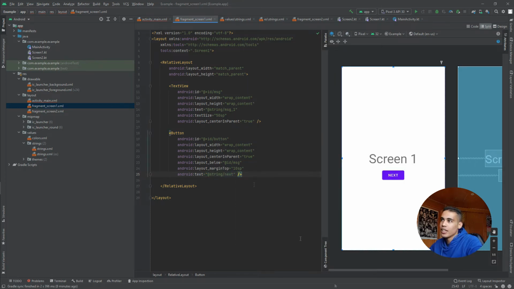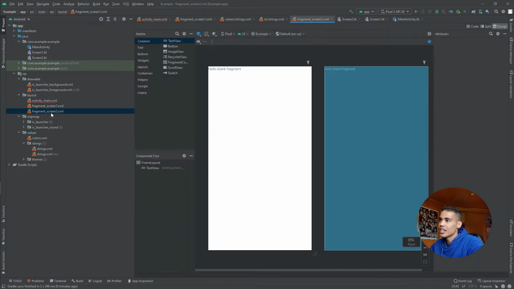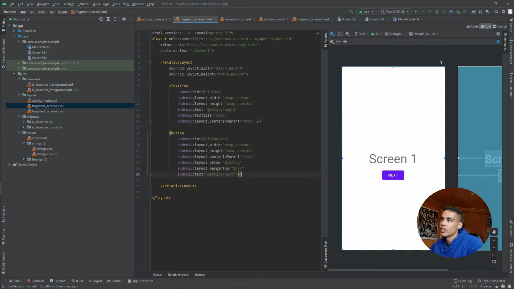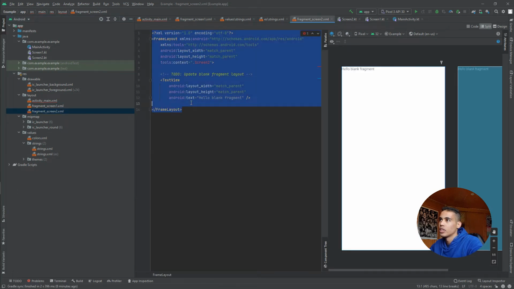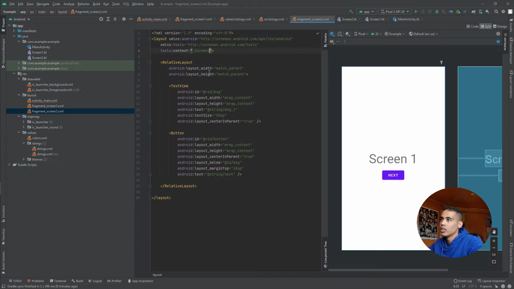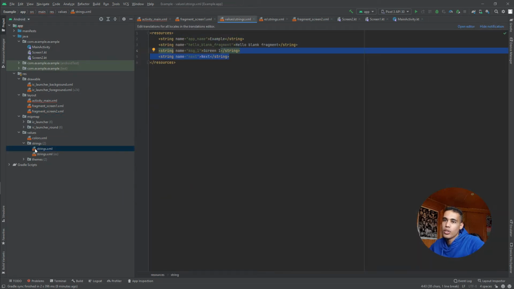So this file is finished, but now we need to create the next file. So the next fragment is this one, and it's going to be very similar. So for this reason, we are going to take this and put it here. And now let me change this to screen 2. And instead of screen 1, we are going to change the message and we are going to put screen 2. So here we need a new string, which is going to be string 2. Message is going to be message 2.